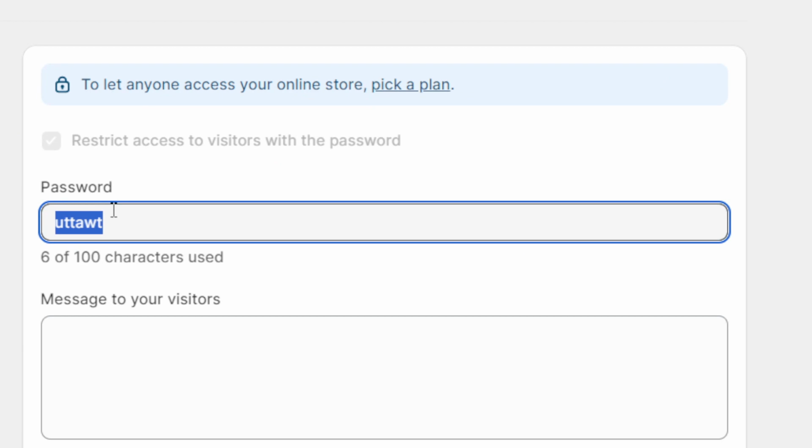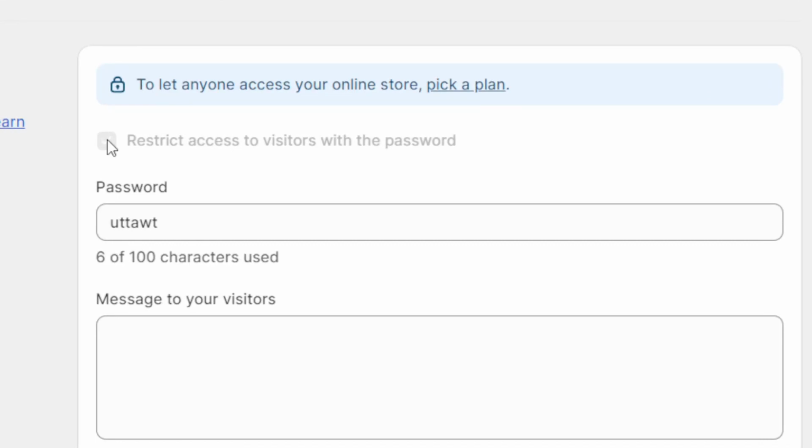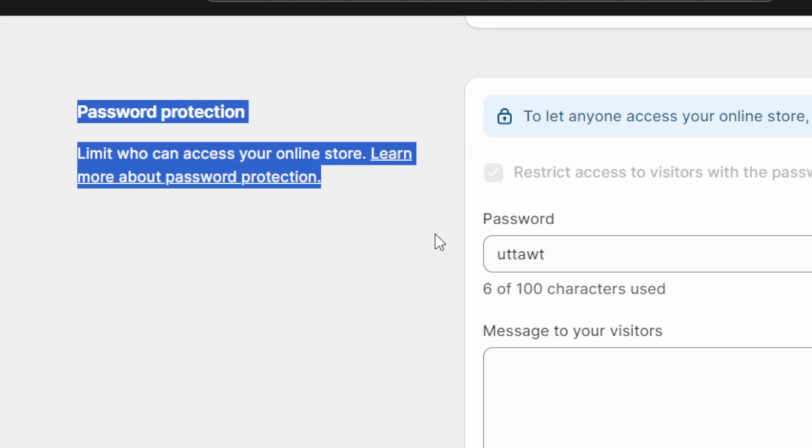Okay, to remove this password, like I said at the beginning, you have to select a plan. If you don't select the plan, you will find this grid. As you can see, it says here restrict access to visitors with password. Now I am not going to be able, guys, to uncheck this. Okay, this box, I am not able to uncheck it because I didn't select a plan.